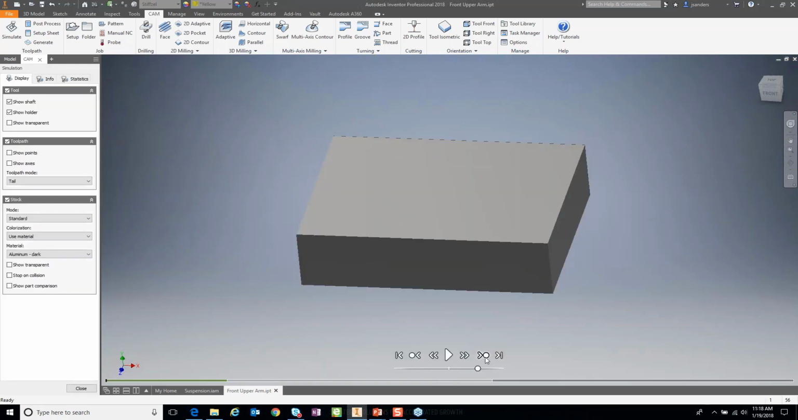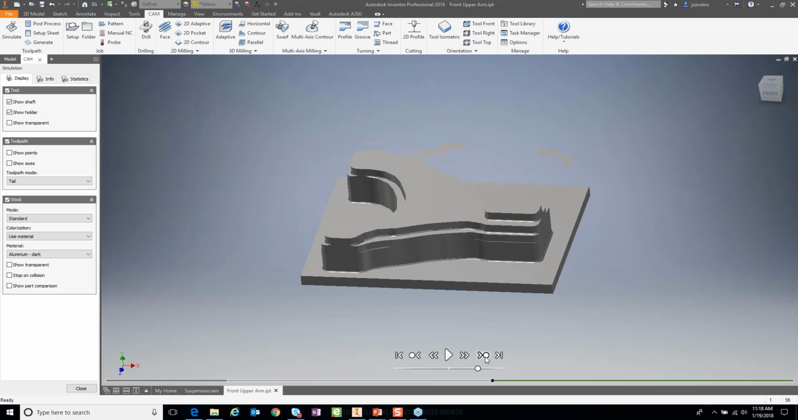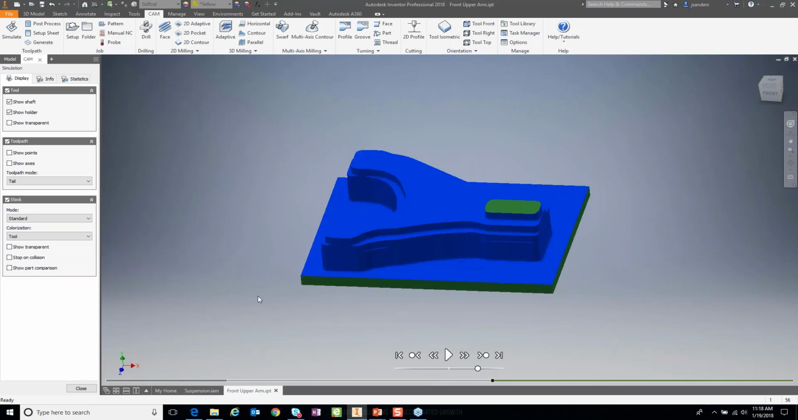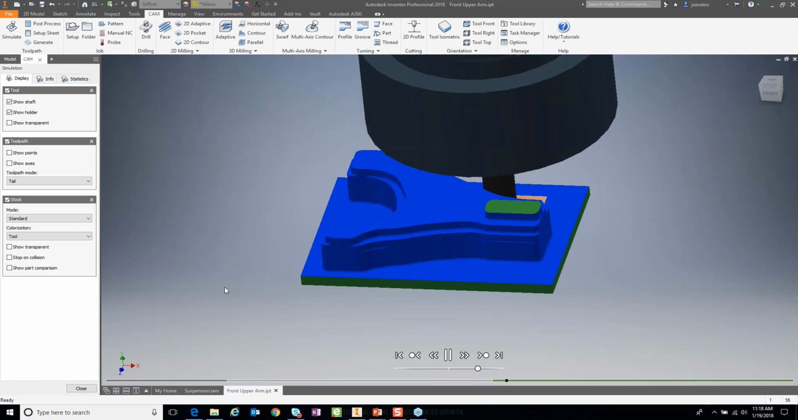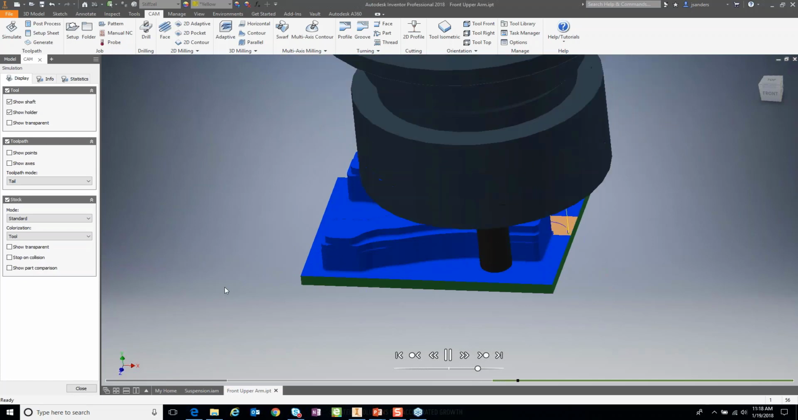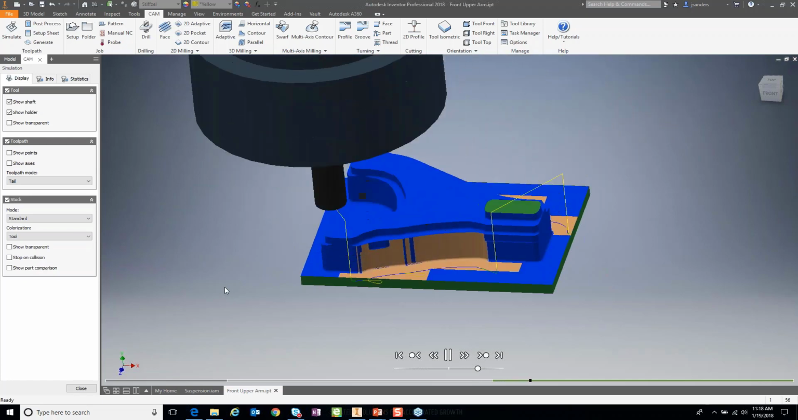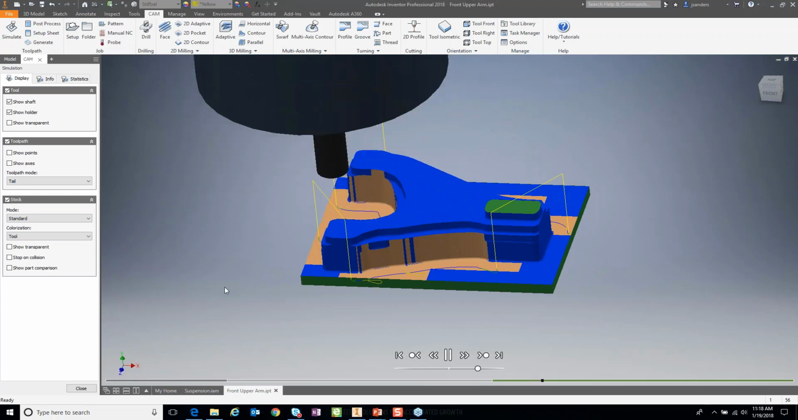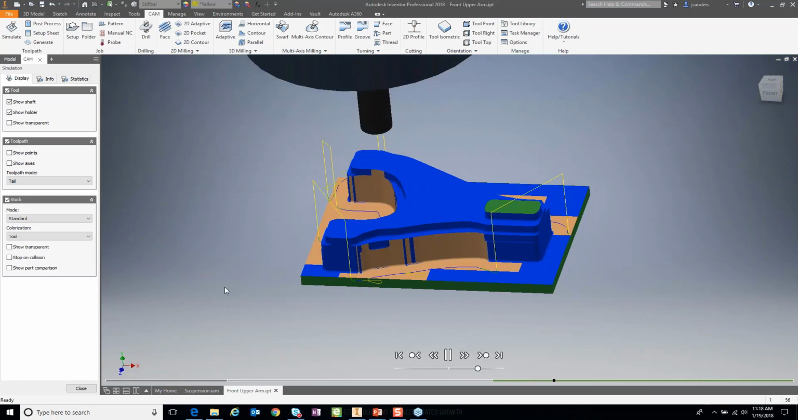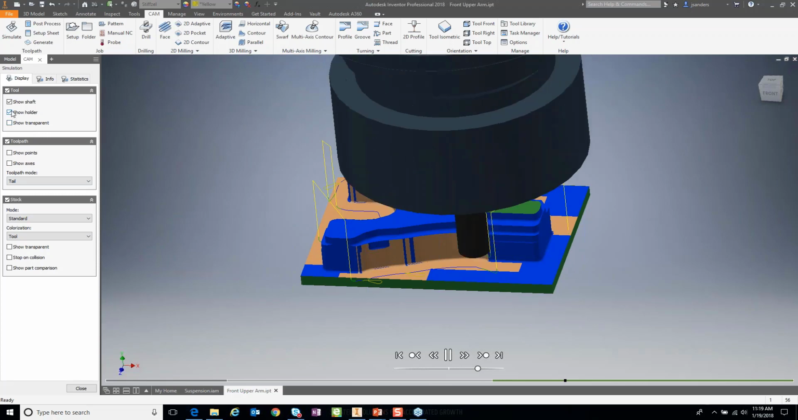So as I simulate all, I'm going to fast forward through what we've already seen and focus here on just what we haven't yet. I'm also going to switch the simulation controls so that instead of using the material for colorization, we'll use the tool. This allows us to see where each tool is machined. Each tool is assigned a unique color, and the material takes on the color that is assigned to that tool so that we can see where each tool has done its work. I'm also going to turn off the holder for here.